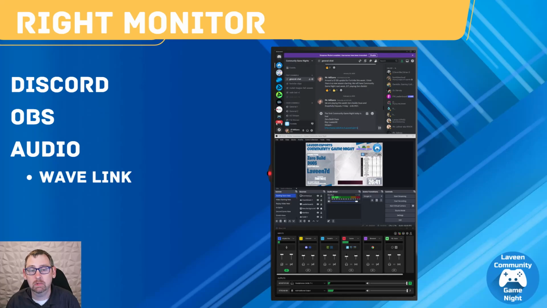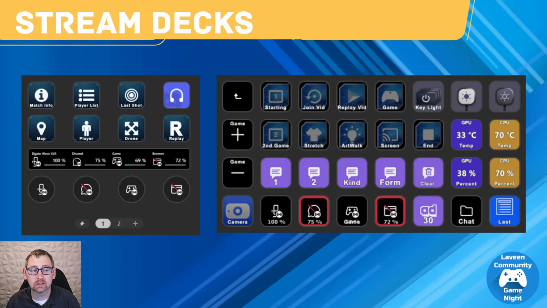The problem with having OBS on just a third of the screen was it was kind of difficult to change stuff around and things like that. So I did also use a couple of Stream Decks to go through this and make everything kind of work a little more efficiently. So my left Stream Deck, this was all in-game information. So if I wanted to show the match info or the player list, or if I wanted to go to a drone view or back to the player view, that was all done here.